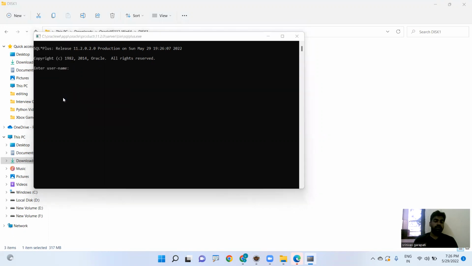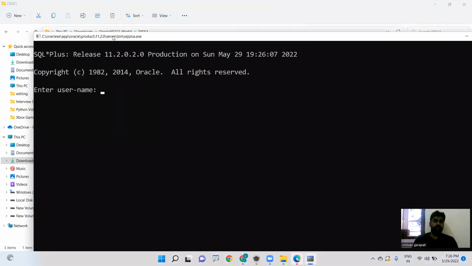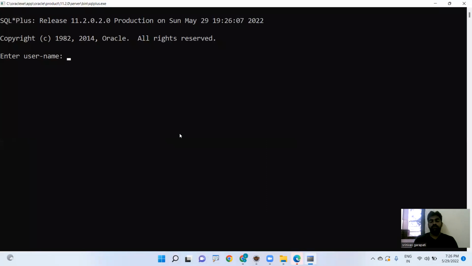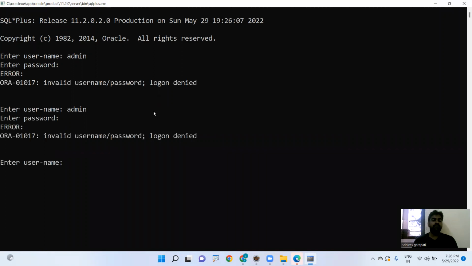Here it is. You can change the font size. Now it is expecting the username, what you have given there, admin. The password is also admin. Just wait. Invalid username and password, logon denied, it is saying.